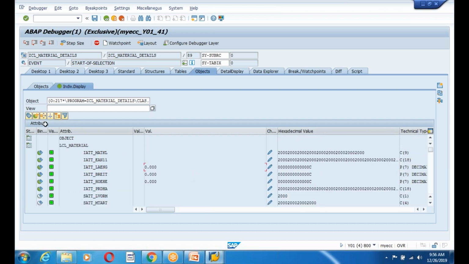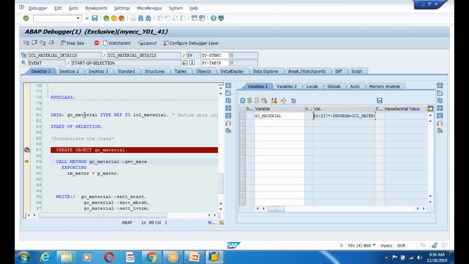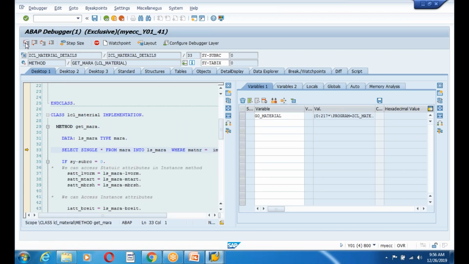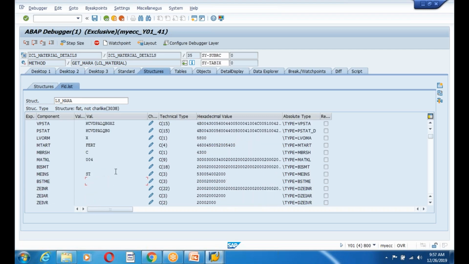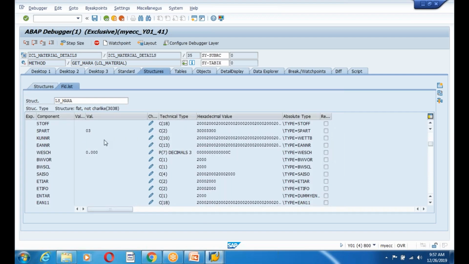No, right? Now I go back and get MARA F5. It will go inside the material and select the data, and I store the data in a temporary work area. Double click this and see the values. Yes guys, it fetched the value. C200 is the material and the corresponding details. X is the deletion flag, and MTART is FERT, finished product, industry sector C. Material group is 4, and we have some more details.